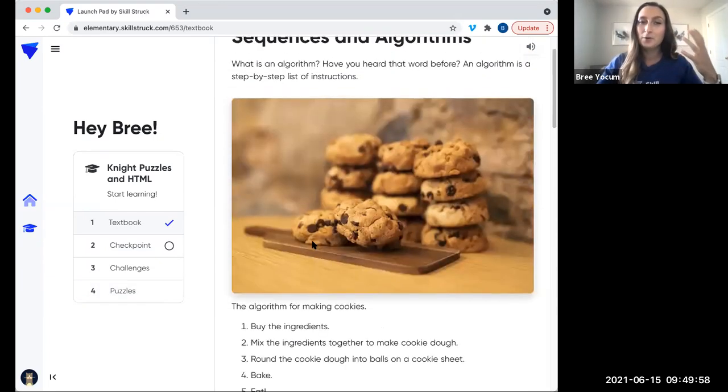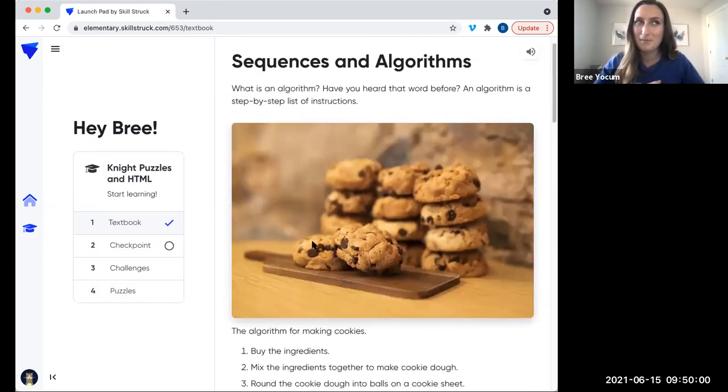Before we get started, I am really excited to be here with you guys today. I myself was a teacher for a few years, and I'm really passionate about teaching computer science, starting with our young kiddos. So let's go ahead and get started.